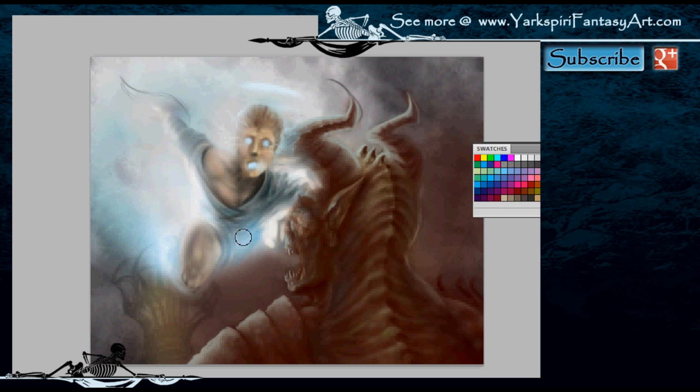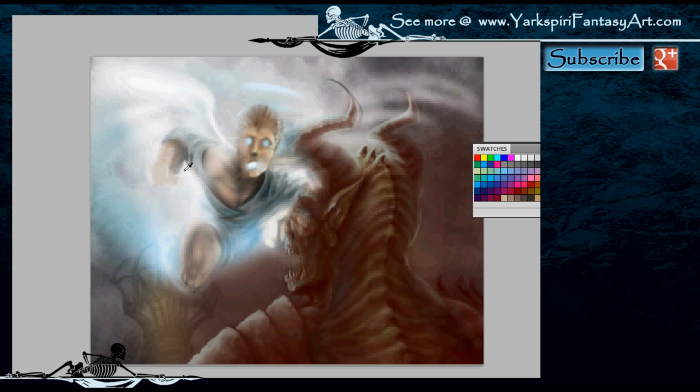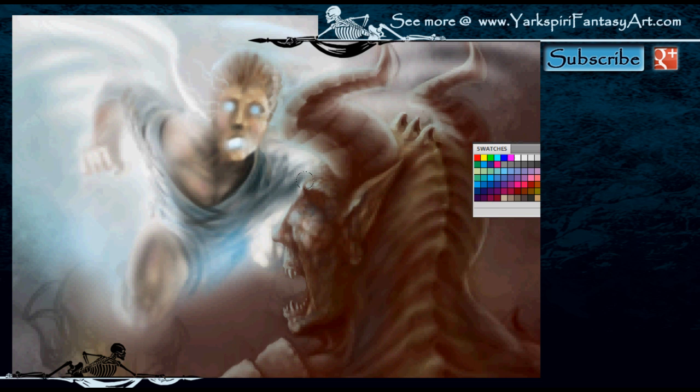Now as you can see, I'm making the energy actually emanate from his hand, and the reason why I have this angel's eyes glowing as well as his mouth is this energy is internalized and he's bringing it forth as he's attacking the demon. So by adding energy and the light in his eyes and mouth, I'm able to really show that it's actually coming from his core.